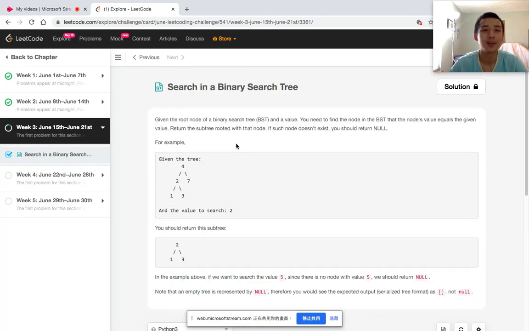Today I want to talk about the LeetCode challenge on June 15, which is searching a binary search tree. The problem is, given a value, we have to find where the value is in the binary search tree. And I want to talk about the definition of the binary search tree first.